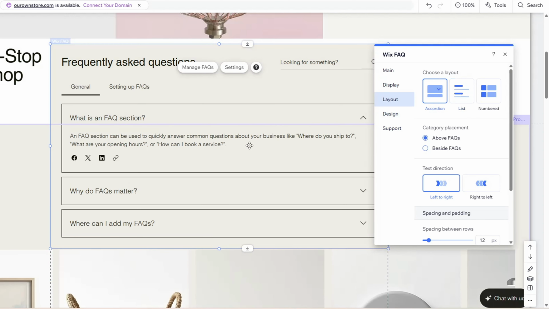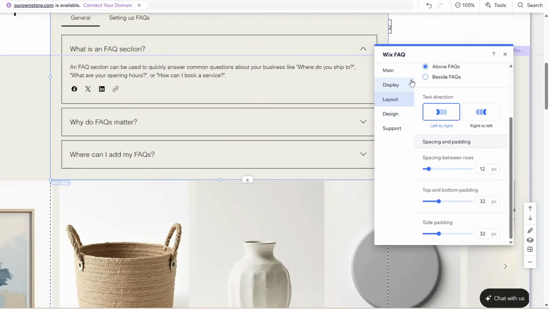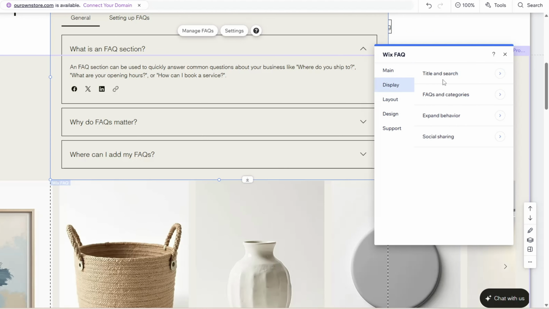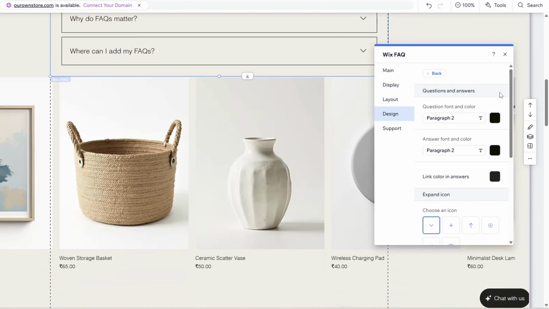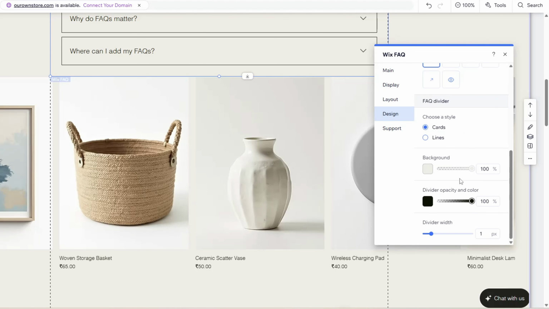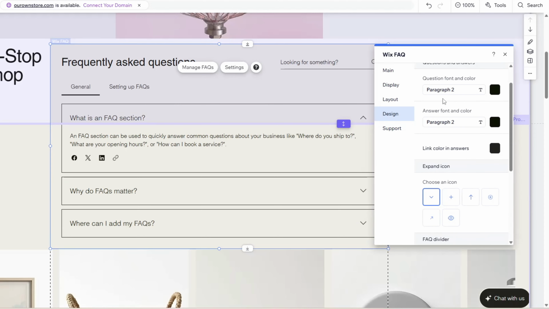You can also turn features like the search bar on or off, depending on whether you want visitors to search through your FAQs. After that, click the Design tab to update fonts, colors, and backgrounds, so the FAQ section matches your brand. Consistent design helps your page feel polished and cohesive with the rest of your website.